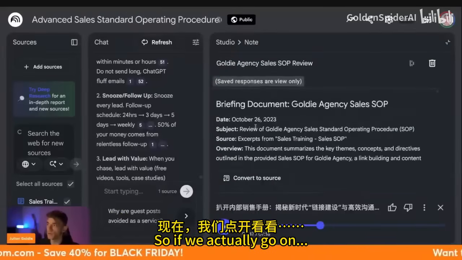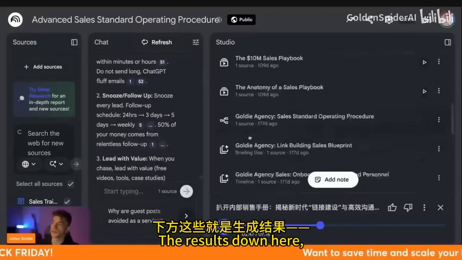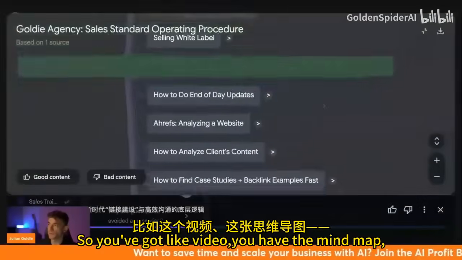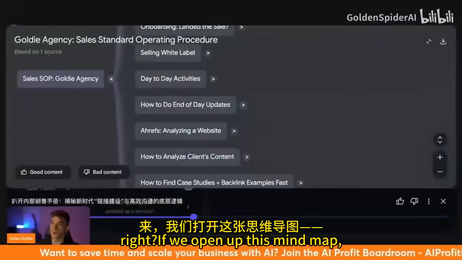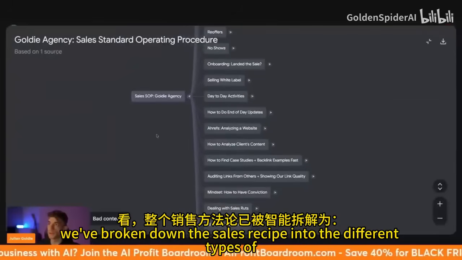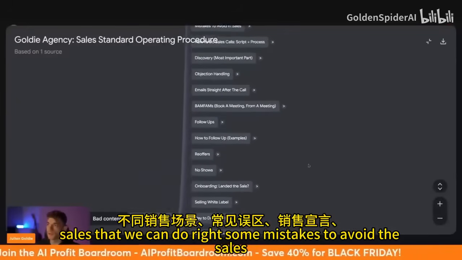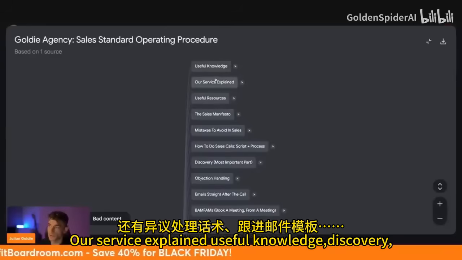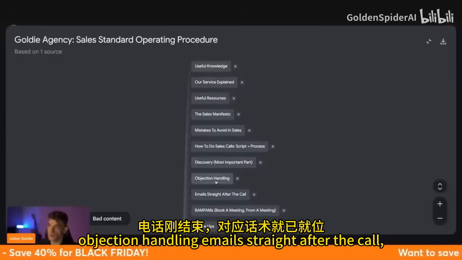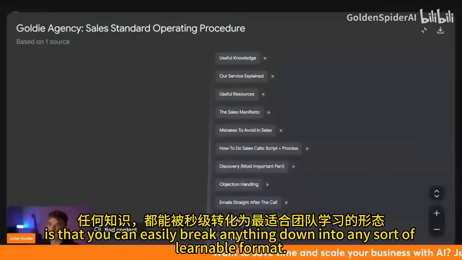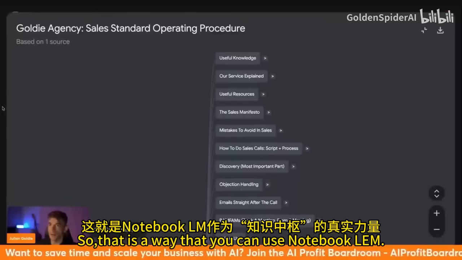So if we actually go on the results down here, you can see all these different versions. So you've got video, you have the mind map, right? If we open up this mind map, I'm just going to X off the podcast here, you can see that we've broken down the sales recipe into the different types of sales that we can do, right? So mistakes to avoid, the sales manifesto, our service explained, useful knowledge, discovery, objection handling, email straight after the call, etc. The main point to note here is that you can easily break anything down into any sort of learnable format. So that is the way that you can use Notebook LM.